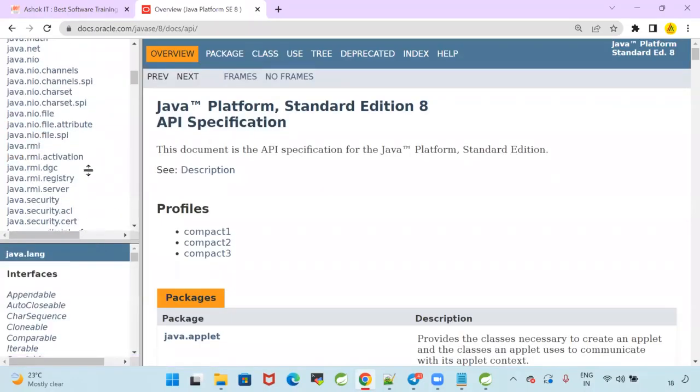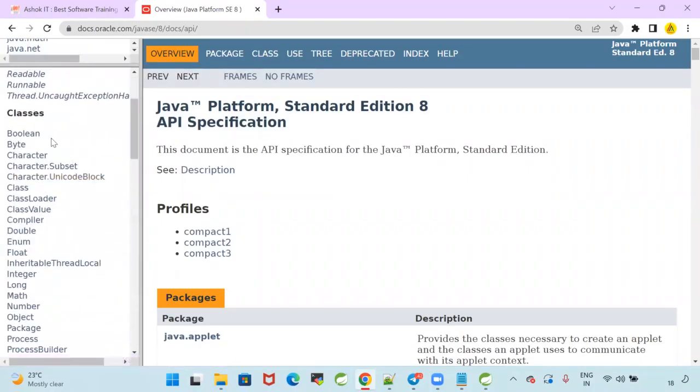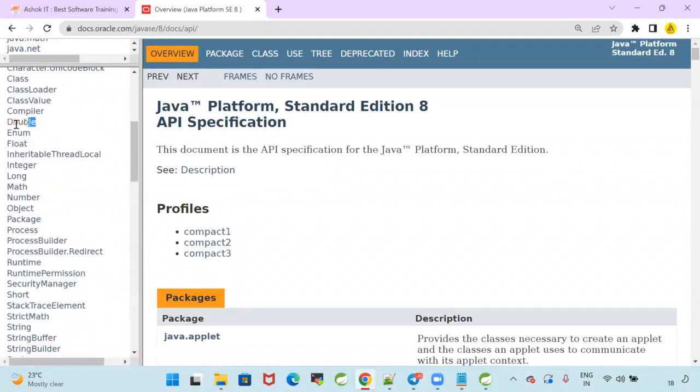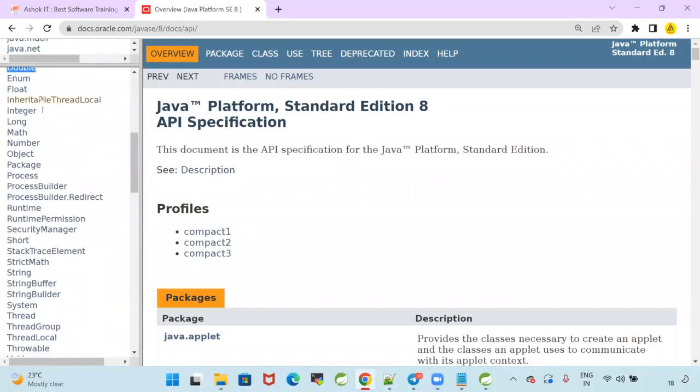Yes, now go to classes. Boolean, what is this? A wrapper class. What is Byte? Wrapper class. What is Character? Wrapper class. What is Double? Wrapper class. What is Float? Wrapper class. What is Integer? Wrapper. Long, wrapper. Short, wrapper. For every primitive data type, there is a wrapper class.